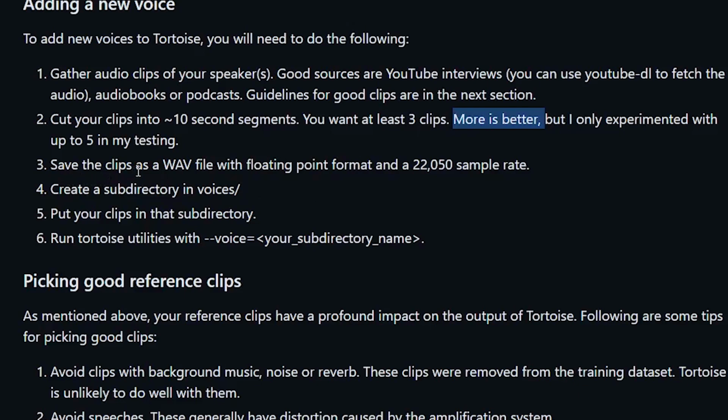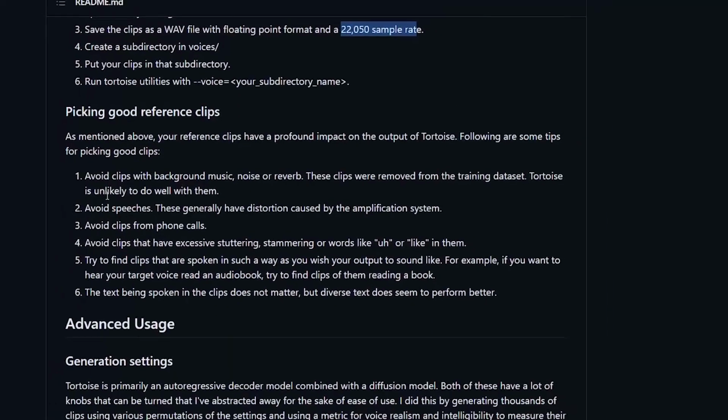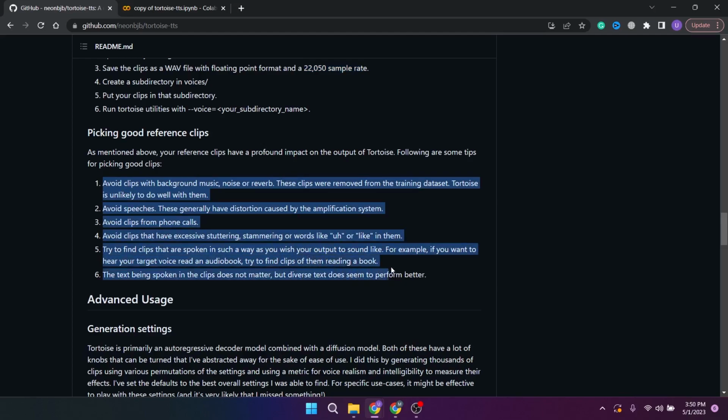You need to store the audio files in .wav format, and the sample rate should be 22 kHz. And then if you are running it locally, then you need to create a subdirectory and directory that are mentioned here, in which you need to put your data. But we are doing it on cloud, so some of the steps are going to be a little different.